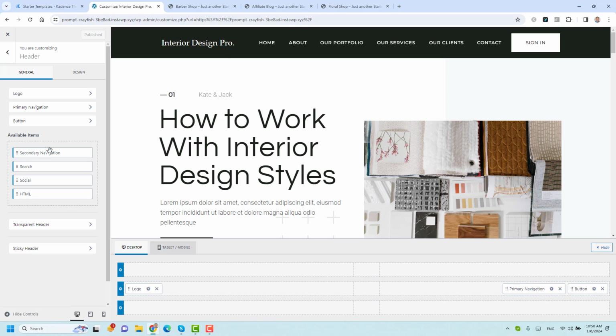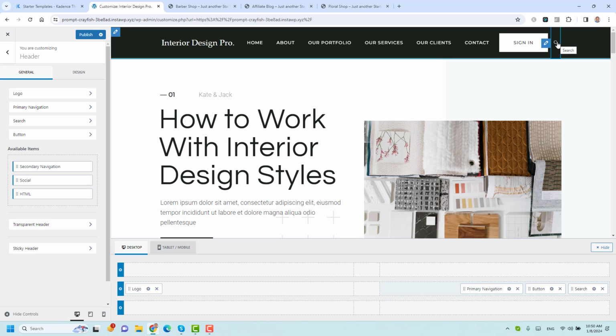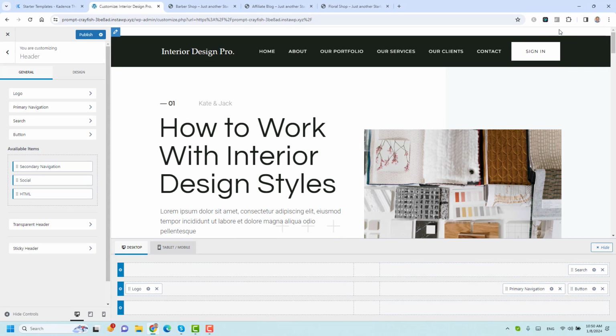Now, let's say that I want to add the search bar. All you need to do is click here, choose search, and now you'll find the search icon at the right side of the screen. But I'd like to use the top row to add these search icons. So all I need to do is drag and add it here, and now we have it inside this top row. But it's not showing because the top row background color needs to be changed.